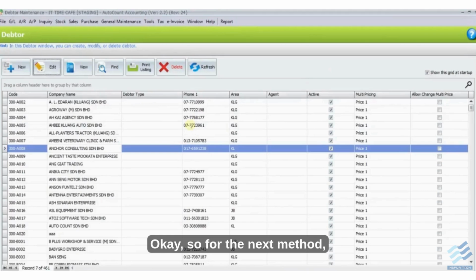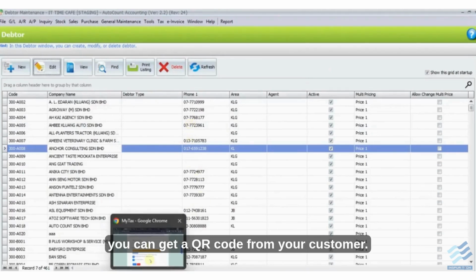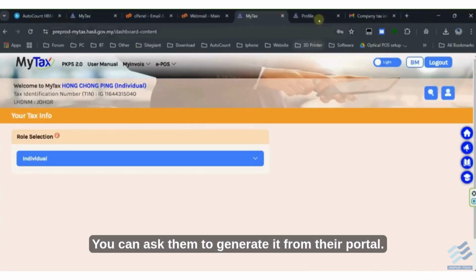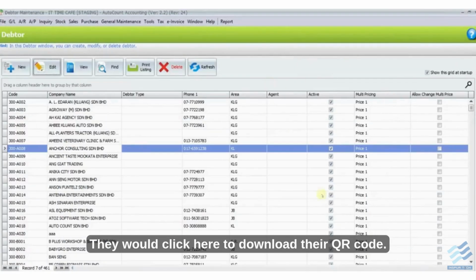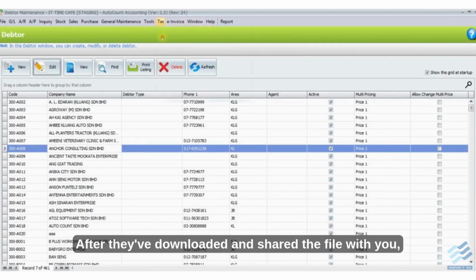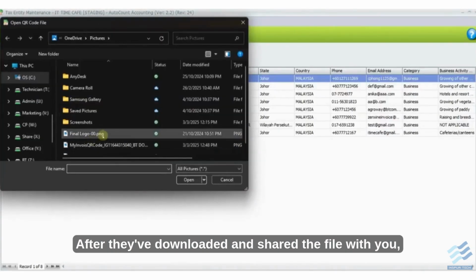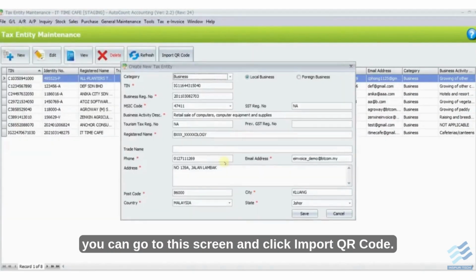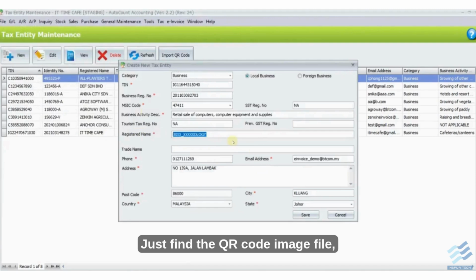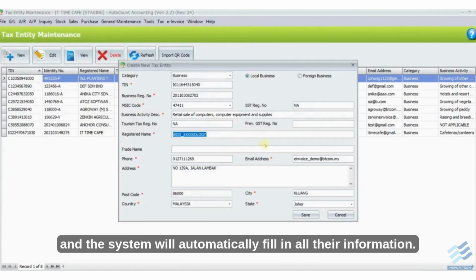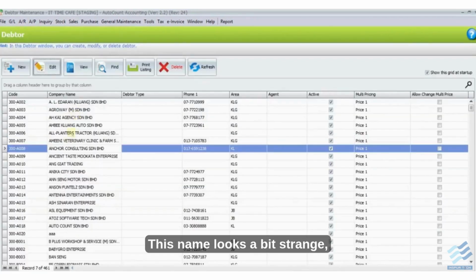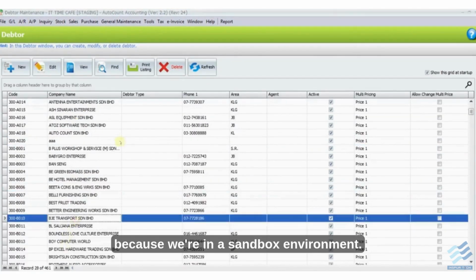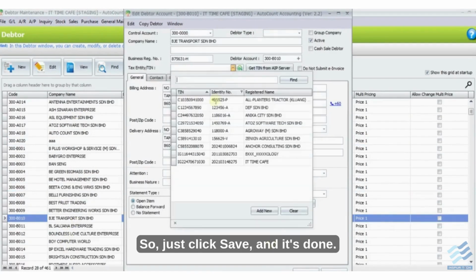Okay, so for the next method, you can get a QR code from your customer. You can ask them to generate it from their portal. In the future, this will be standard. They would click here to download their QR code. After they've downloaded and shared the file with you, you can go to this screen and click Import QR Code. Just find the QR code image file, and the system will automatically fill in all their information. This name looks a bit strange because we're in a sandbox environment, so just click Save, and it's done.